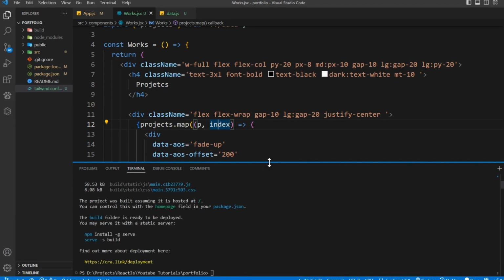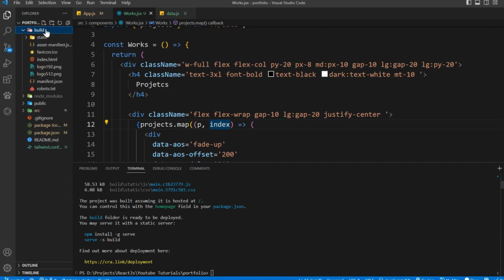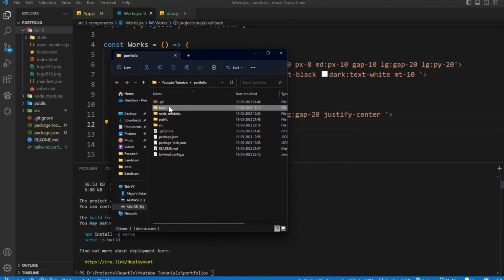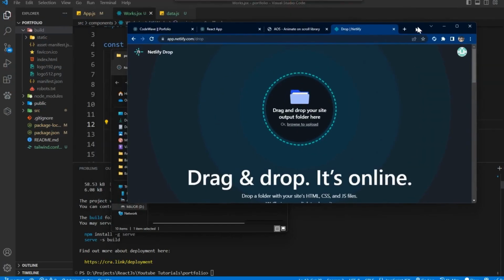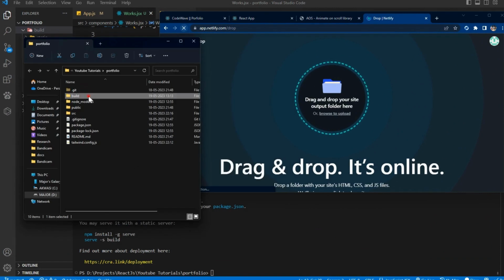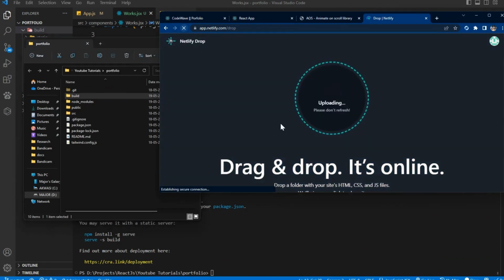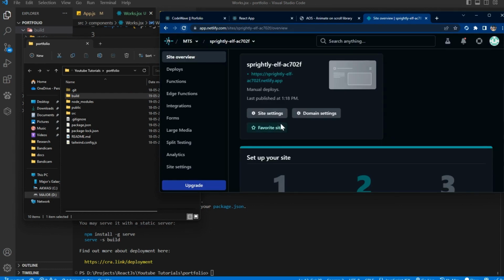Okay, build complete. So we have the build folder here. Just right click on it and reveal in File Explorer. I will bring my Explorer here. Then bring the browser also here and just drag and drop it in. And it's building, and that's all. It's live on the internet.